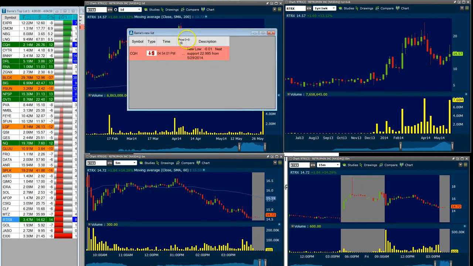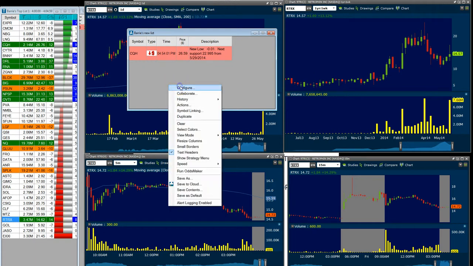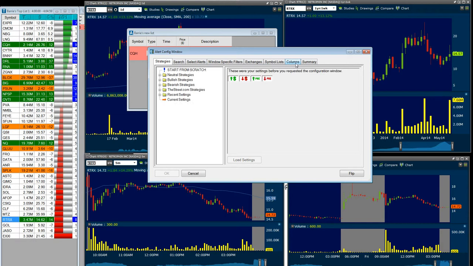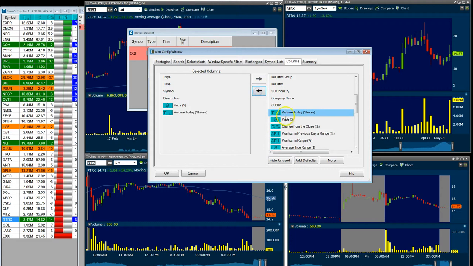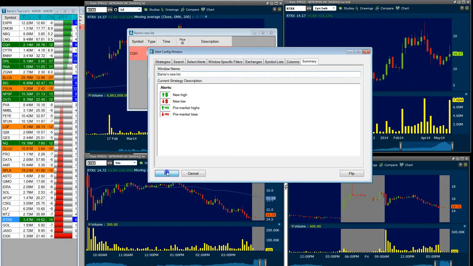And now the only other thing I want to do is add some columns here. I do want to see the volume. Let me just check on the columns. I've got the price here, so we add in the volume. I'll add in the change from the close. I'll add in where it is in the position and range. Now, obviously, I don't really need this because it's only going to trigger a new high or a new low. So if it's a new high, it's going to be right at the high of the day. But I like to put that in anyway because I just like to do it.